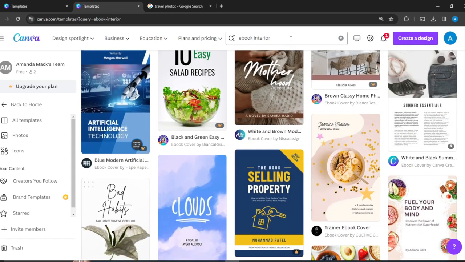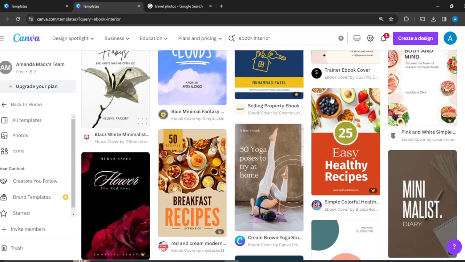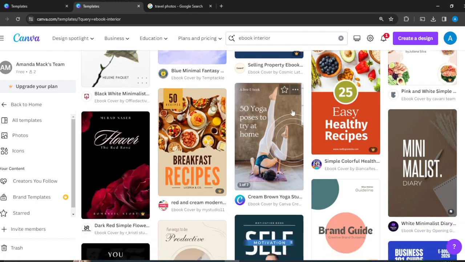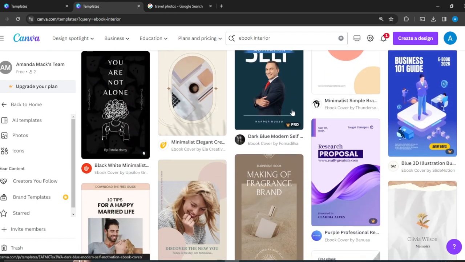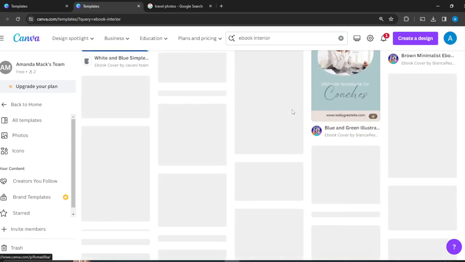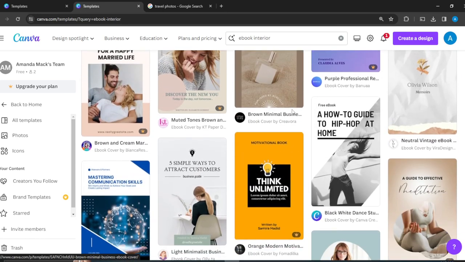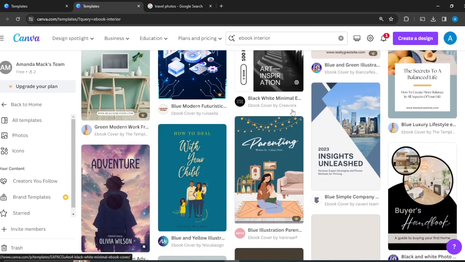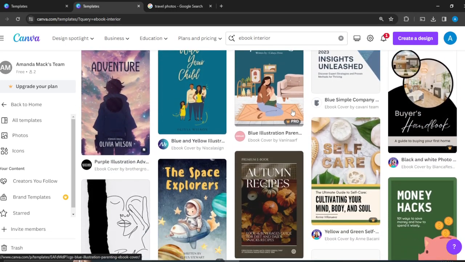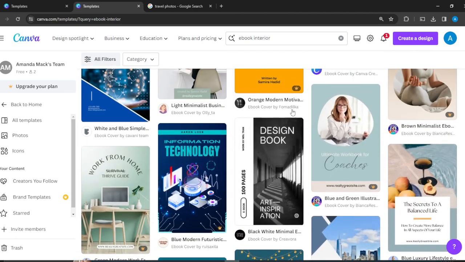Okay, we already have one, but that's paid for. So remember the designs that have this pro label on them, it means you have to upgrade your plan to access them. But then there are also free ones. The free ones are the ones without the crown. So it doesn't seem like I'm getting the interior.